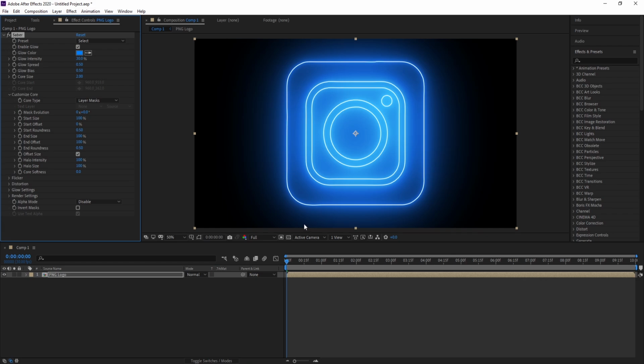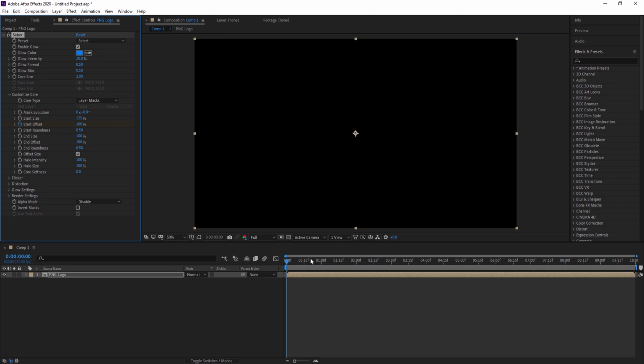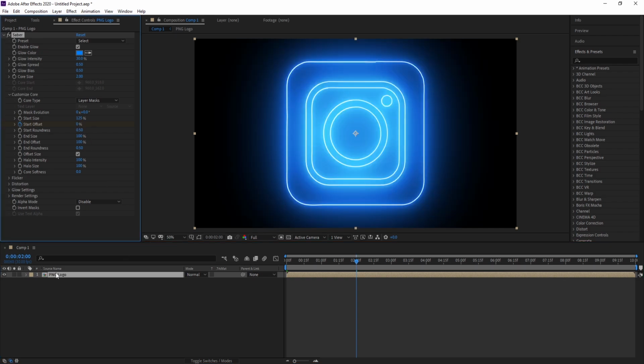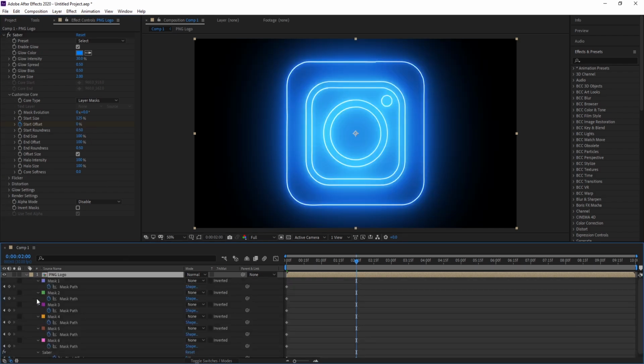Now make sure that you are on the first frame and I'll go to start size. Let me increase it to 125. Also the start offset keyframe, I'll change it to 100. Then I'll go a few frames forward, maybe 2 seconds, and I'll change it to 0. And let me press U to see our keyframes.